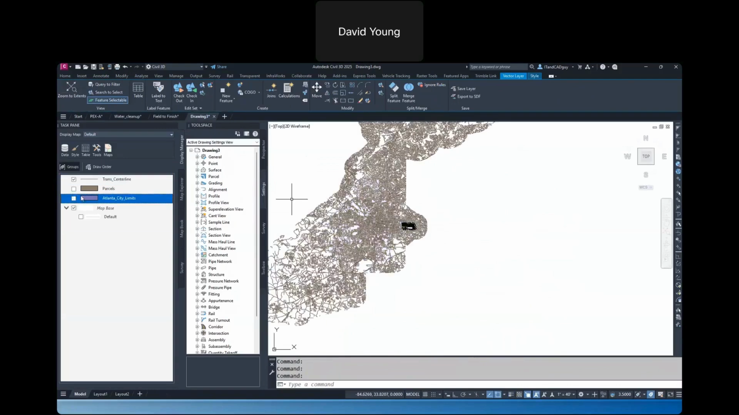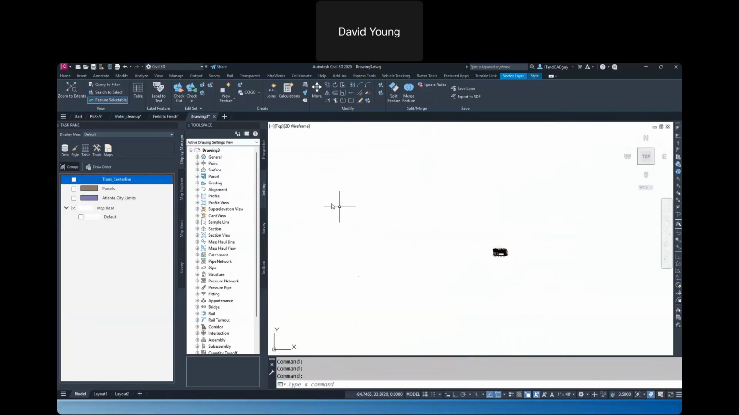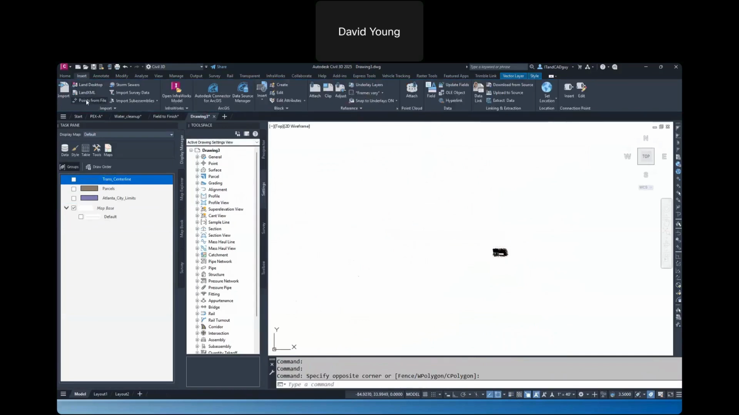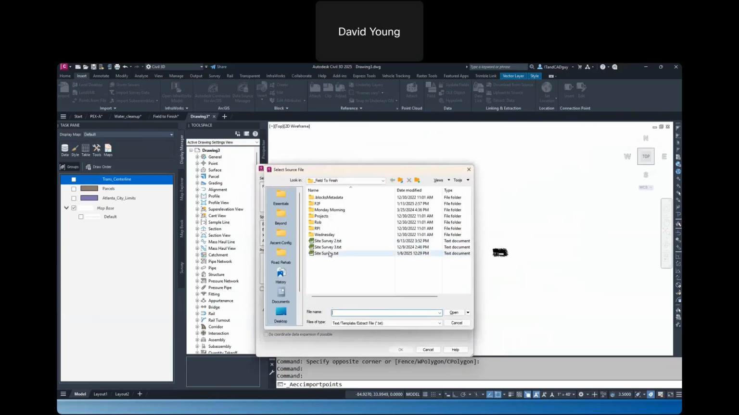Let me find out where I'm at. Somewhere over in this area. I'll just bring it in. We'll see what it looks like. So this drawing has not been set up correctly, but I just want to show you how easy it is to bring in. Right, I can insert points from file. This is going to bring them in as Civil 3D points with the point number, elevation, description. I'm going to grab a point file real quick.